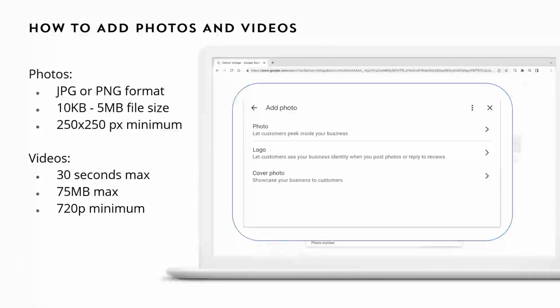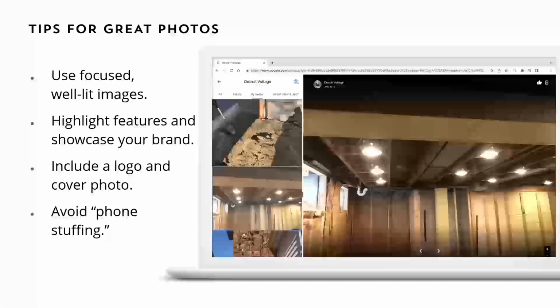Photos and videos can help your business stand out. To add them, select Add Photo. You can add a logo, a cover photo, general photos, and videos up to 30 seconds long. The video and photo requirements are listed on this slide for your reference. And like I said at the beginning, you all will be getting a video recording of this presentation, so don't worry, you don't have to jot all that down right now.